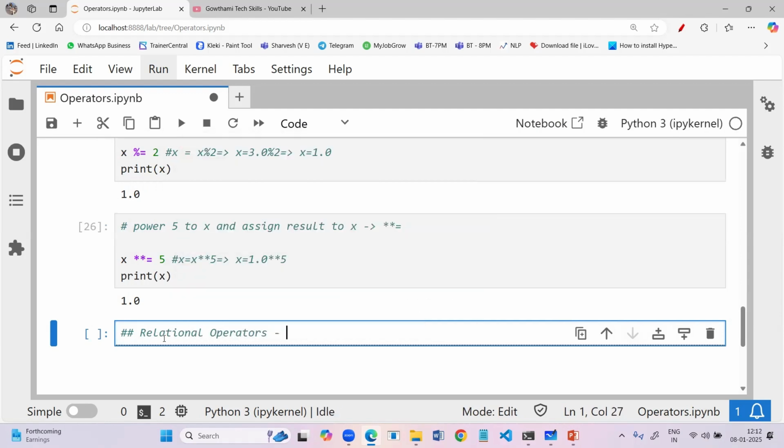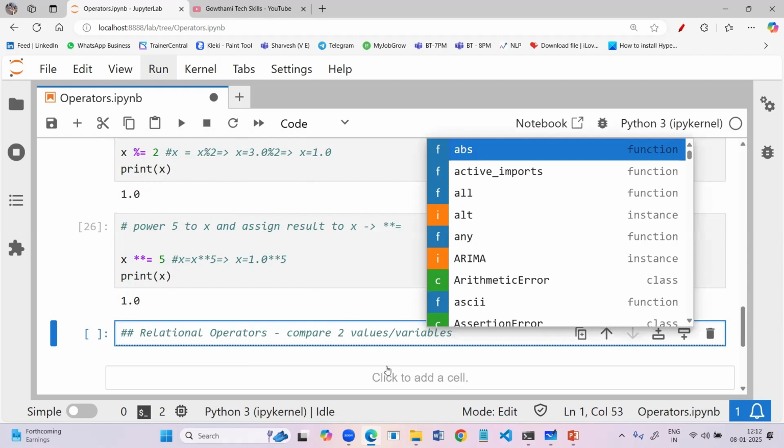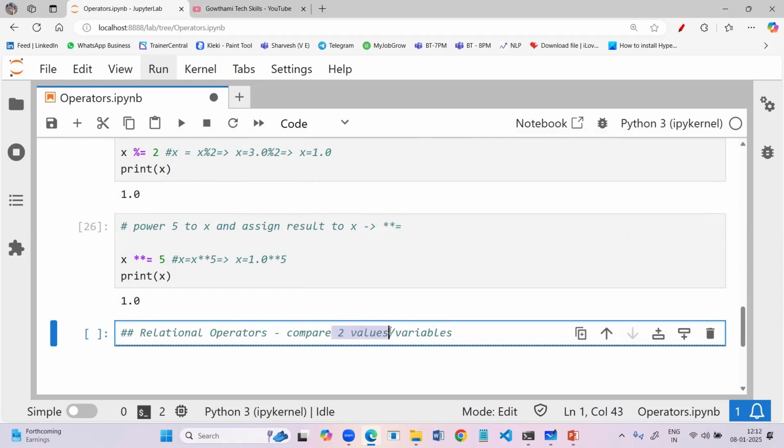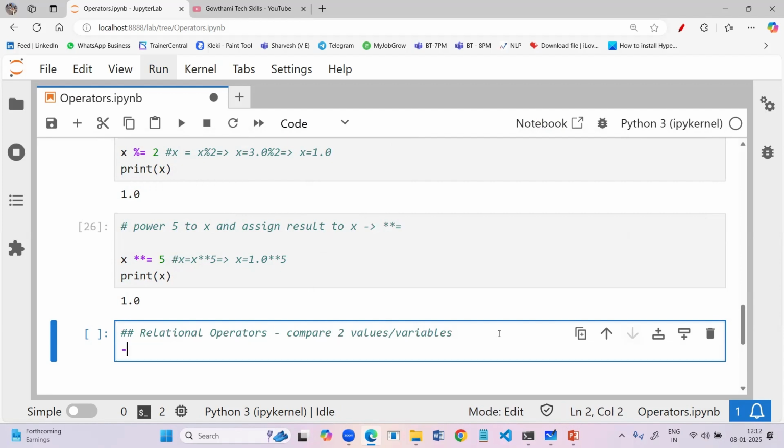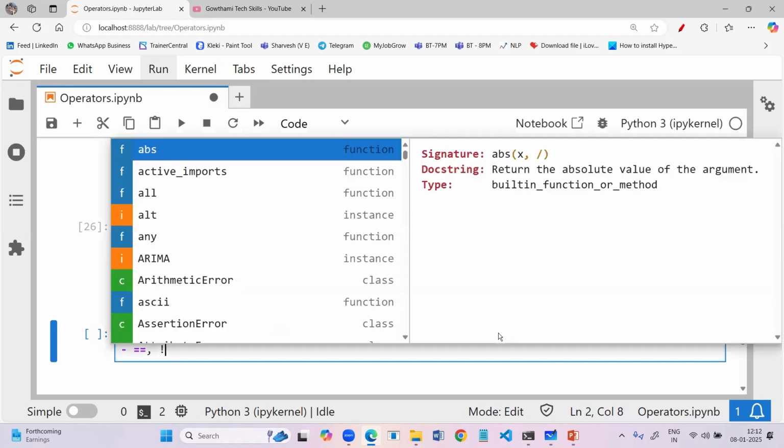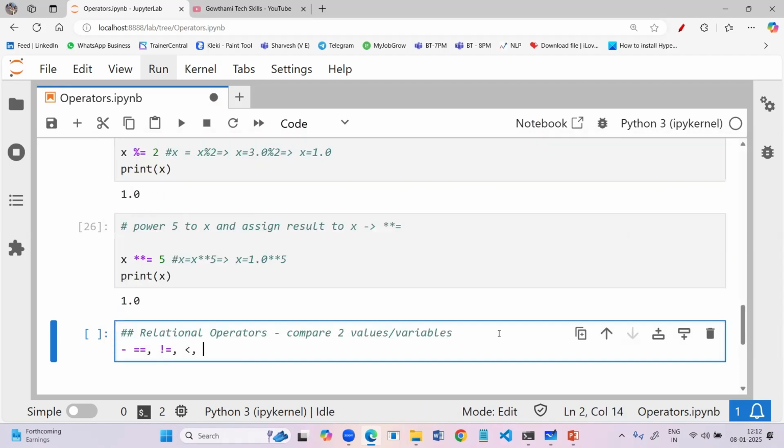Relational operators are used to compare two values or variables. That means the values will be stored under variables, and you can compare the variables, or you can directly compare the values. In relational operators, there are six types: equal to, not equal to, less than, greater than, less than or equal to, and greater than or equal to.